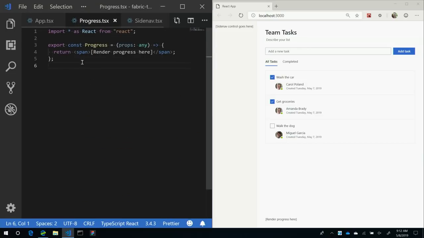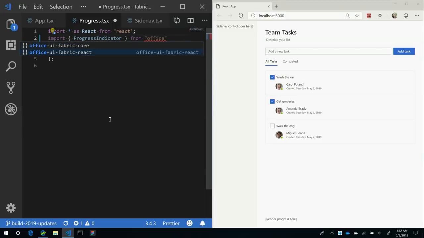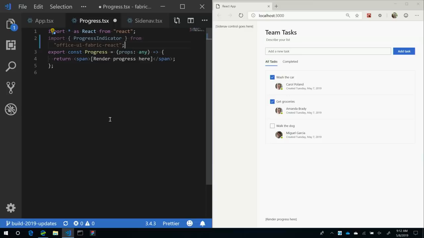So we see here that this is a fairly simple functional React component. All I'm doing is returning a simple span right now. And what I want to do is use Fabric React's progress indicator control instead. So this is pretty straightforward to do. What I'm going to do is import the progress indicator from the Office UI Fabric React package. Go ahead and do that.